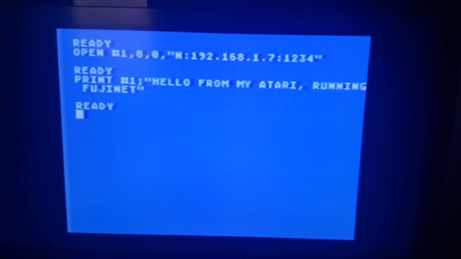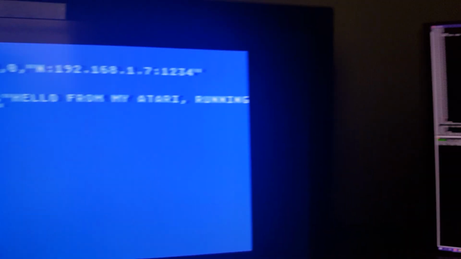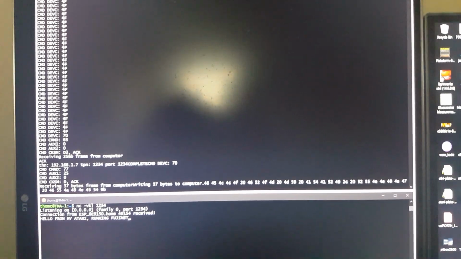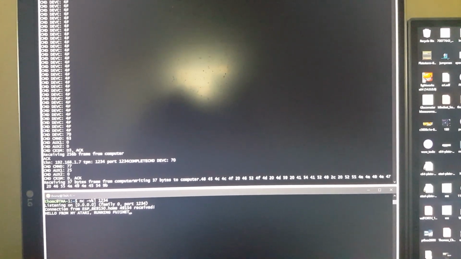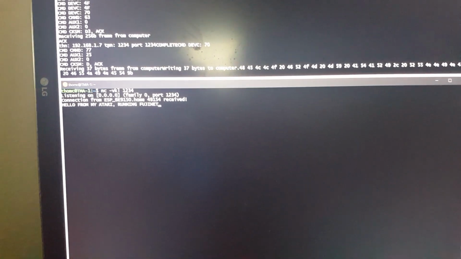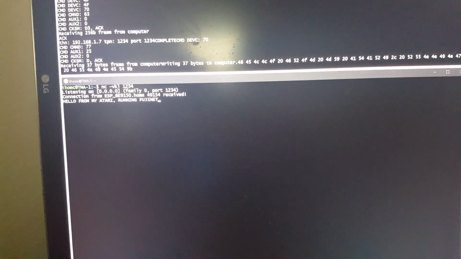We see, there it is, boom, and if we look, we will see our packet being received over here just fine. But we will also see hello from our Atari running FujiNet.